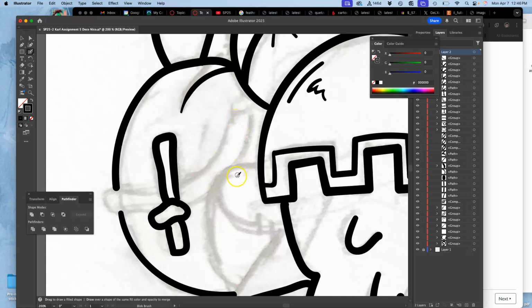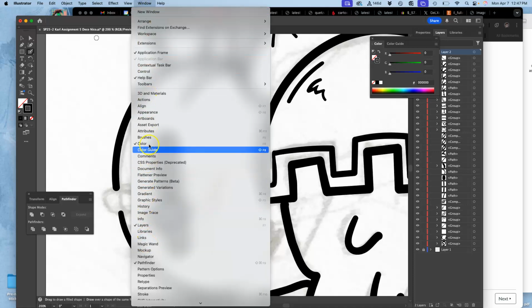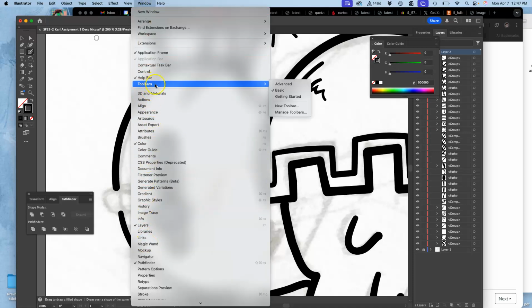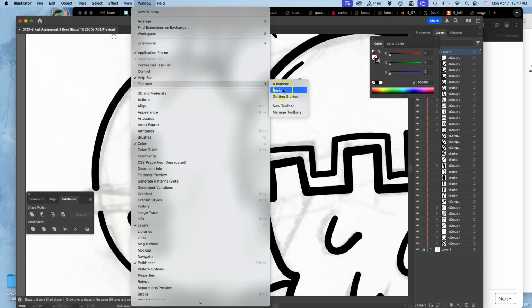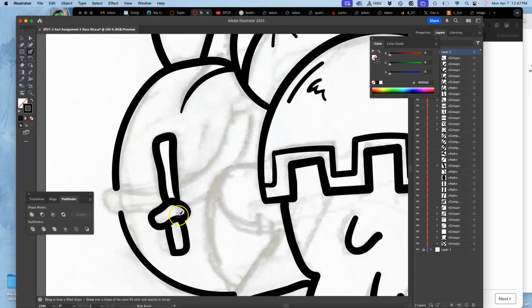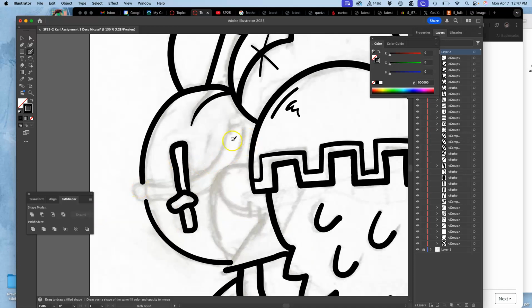Yes? How do we get like the tools on the side? If you lose your tools, if you lose any window, you can go to Window and you can find them. So the toolbars, you just want the basic toolbar. That's what that is. So if you lose it, go to Toolbars, click on Basic, and you should get it back. And if your settings get really messed up in Illustrator, I can help you restart Illustrator with all the default settings intact. Because you do need to be able to find your tools.